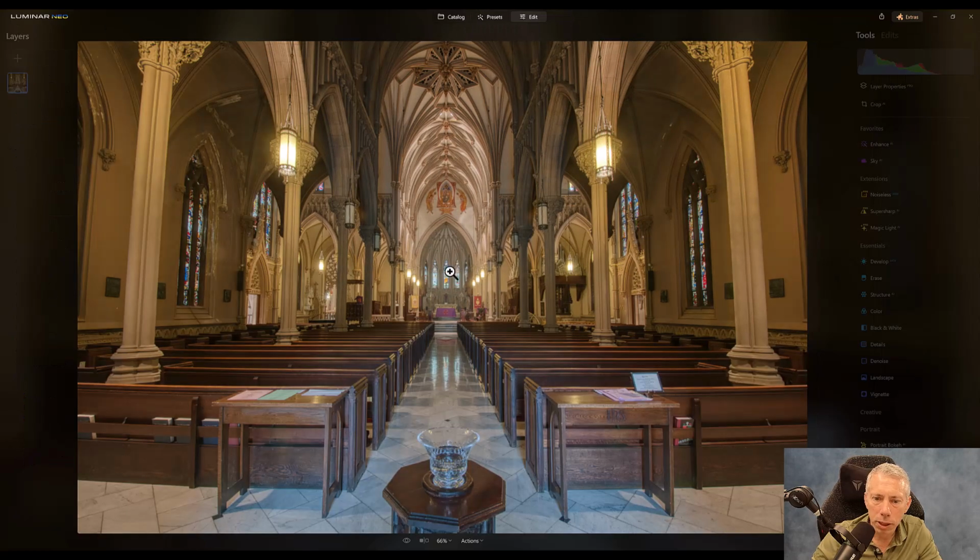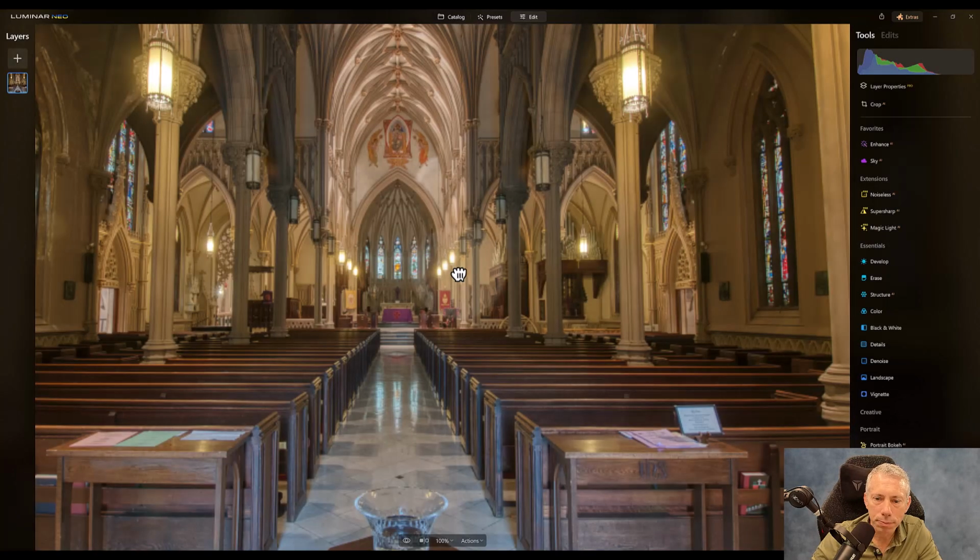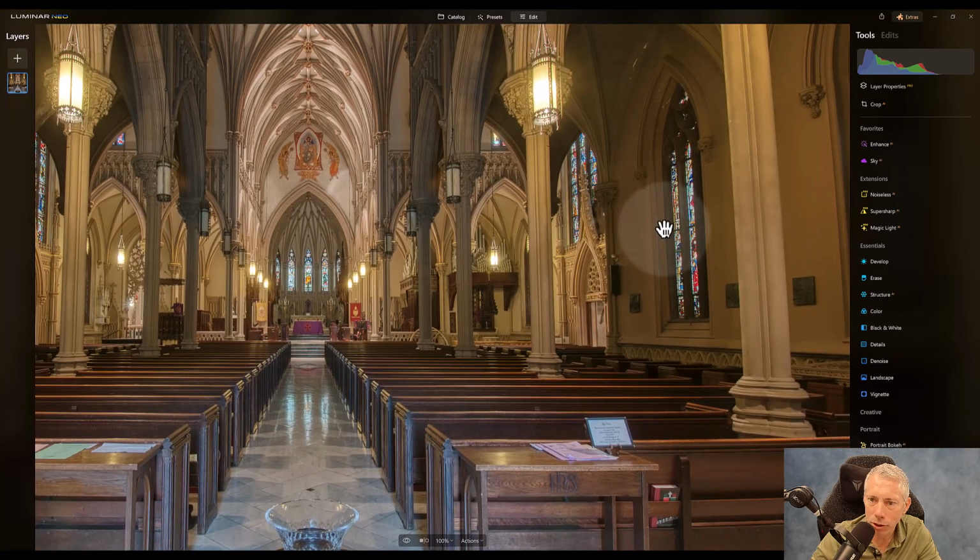Let's zoom in a little bit and take a look at the stained glass windows. You see the detail in all of those windows back there here along the sides. And again, look at these lights perfectly exposed. We could have never done this in a single image. So that's the magic of HDR, and this is why it's a technique you need to be familiar with and you need to use it.